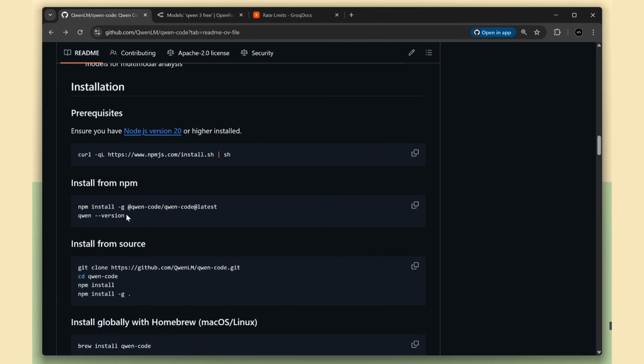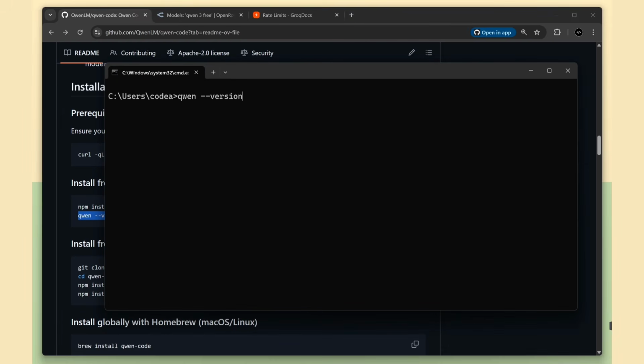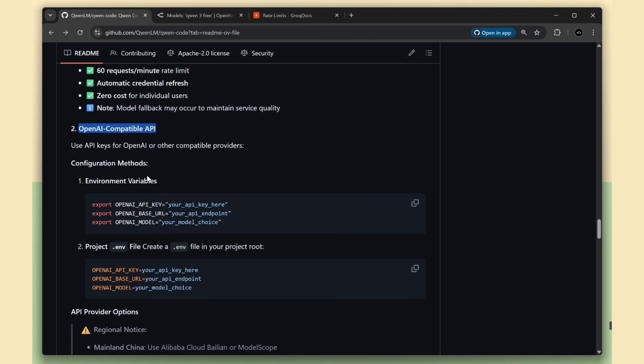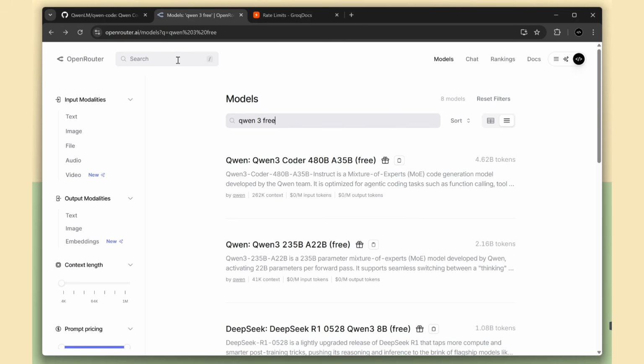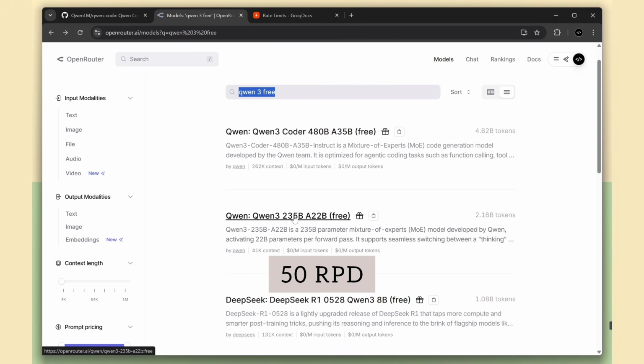And using npm, we can install Qwen Code. Once it's installed, just run the version command to check the installed version. If you have an OpenAI key or an OpenRouter key, you can use those as well. On OpenRouter, the Qwen3 models are available, and the free plan gives you 50 requests per day.